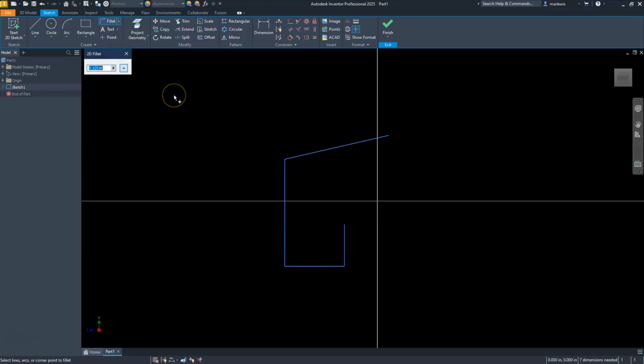Let's go ahead and put a fillet on here, and then we're going to make that fillet a radius of 0.5, right? So I'll select here, and let's see if I have enough room to select here, and I do. Okay.